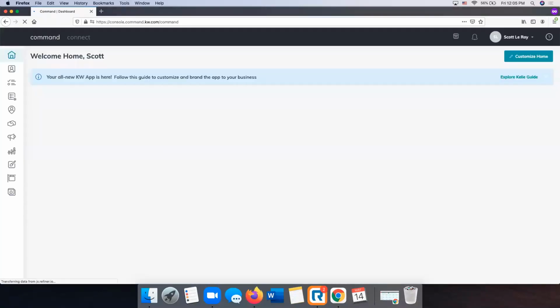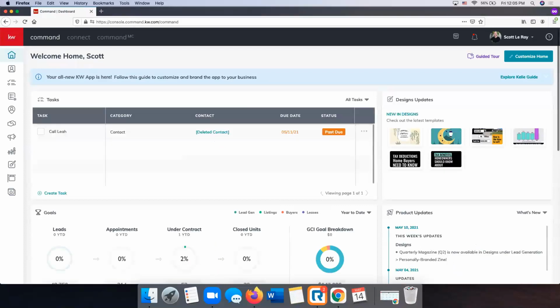And when accessing Command, especially when coming into the designs, we recommend using either Firefox or Google Chrome. We've actually seen with the design section, it tends to work best with Firefox. So if you ever get stuck or run into an error or a glitch, try a different browser. Sometimes switching between Chrome or Firefox will resolve the issue.